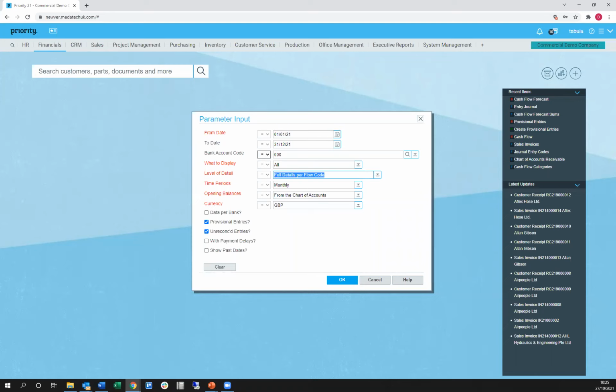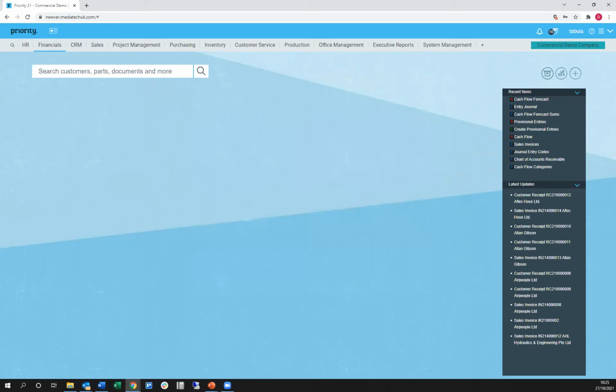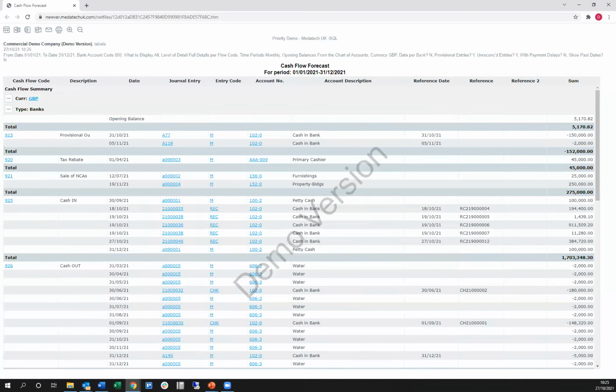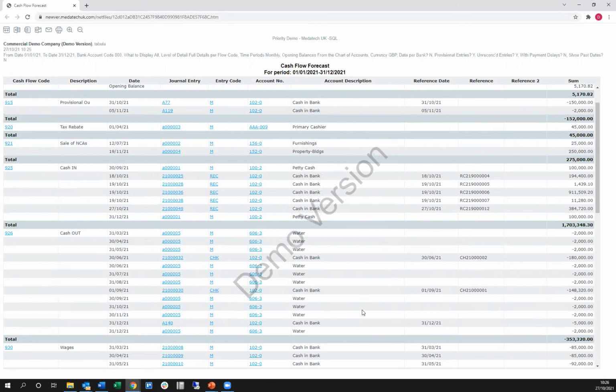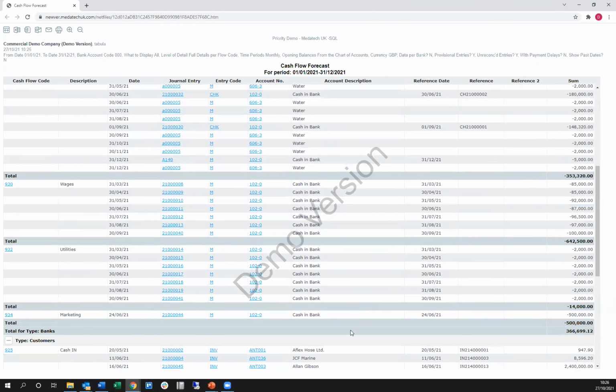And these flow codes are the cash flow categories that we set up earlier on. So now we can see every transaction alongside its cash flow code and the effect on cash. This gives you the most info out of any of the cash flow forecasts, and the type that you choose to use will depend on what info you're trying to get out of the forecast and the type of business that you operate.